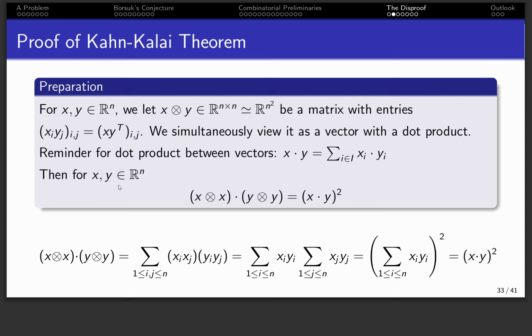And then a small theorem that we need, a small lemma if you want, is that for all x and y in R to the n, x tensored with x, dot product y tensored with y, and we'll call this tensorization from now on, is the same as x dot product y, squared. And this is quite simple. We can just write this out, and then we have the sum for all i and j between 1 and n of xi xj times yi yj. Then we can separate these, and then this is just the same. So it's a sum squared, and this is just the dot product.